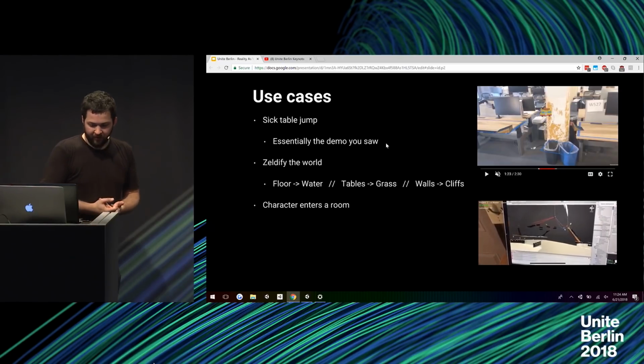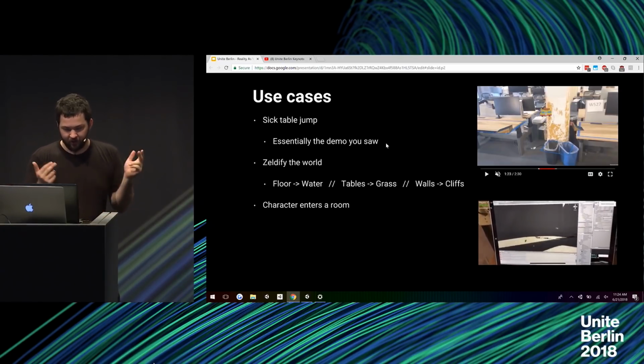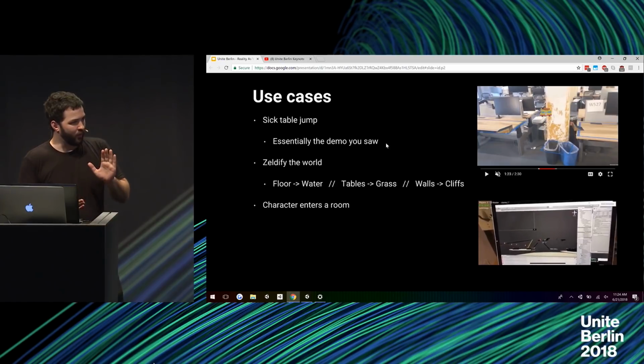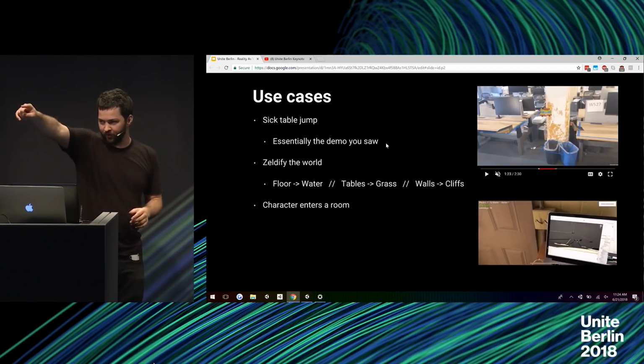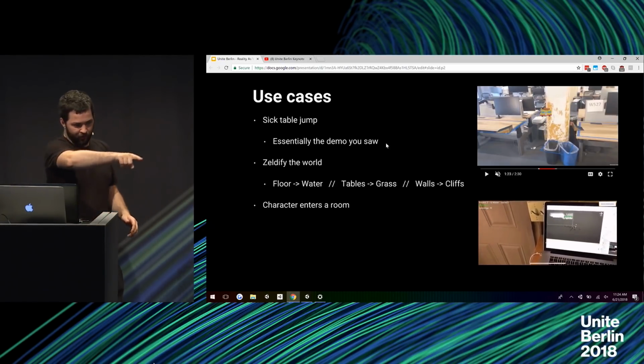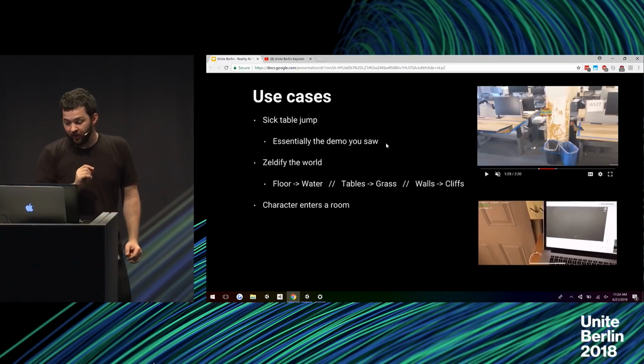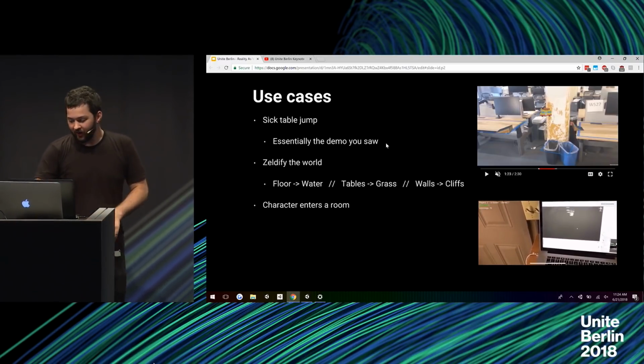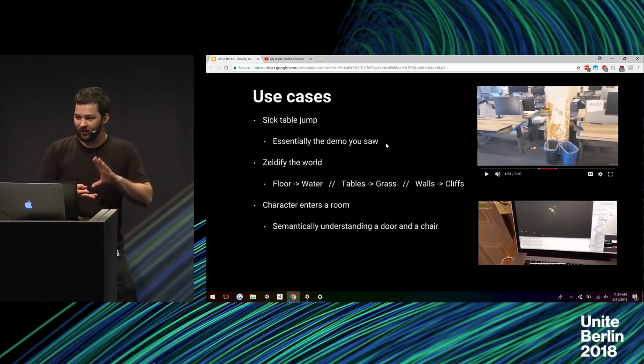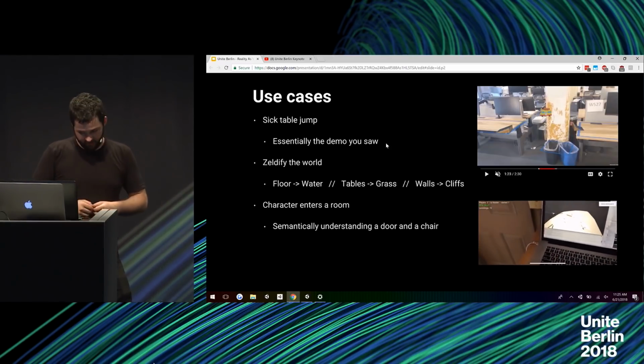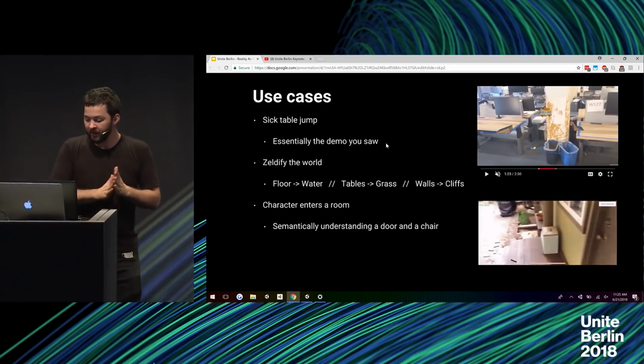A more complex scenario yet is one that we talk about of character enters a room, where in this one we say we want a virtual character to walk in through the door of the room, navigate through the room, and sit in an empty chair. So in order to do that, we need to know what a door is. We need to know what a chair is. We need to be able to navigate through the room. You see, a lot of our demos have pathfinding in them for that reason.